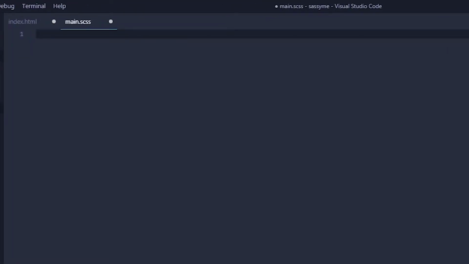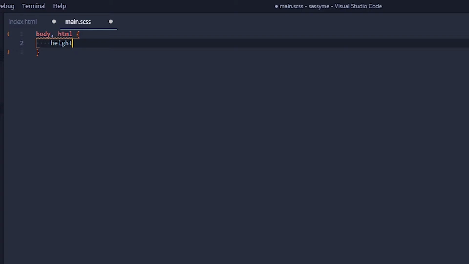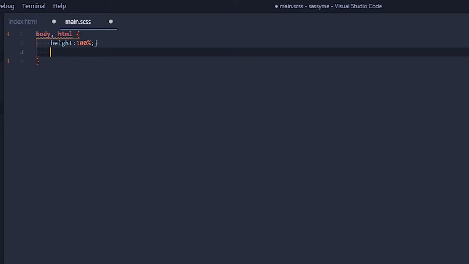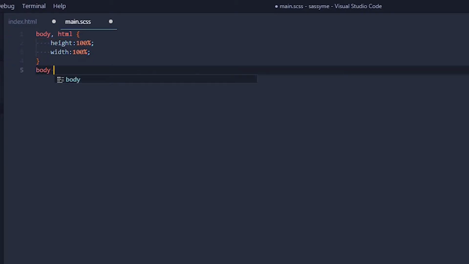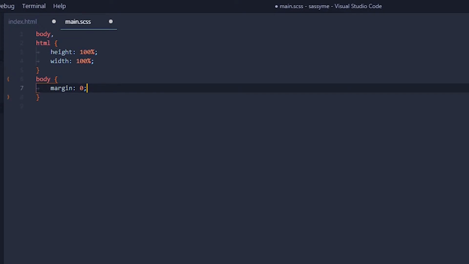And let's go ahead and start building some of this code. Just some regular stuff, body and HTML. We'll need 100% height. Whoop, if I can type right, there we go. And then we'll also need 100% width. If we go into the body itself, we're going to want to do a margin of 0. And that should give us some really basic stuff there.